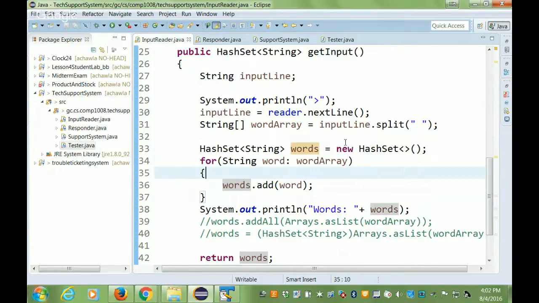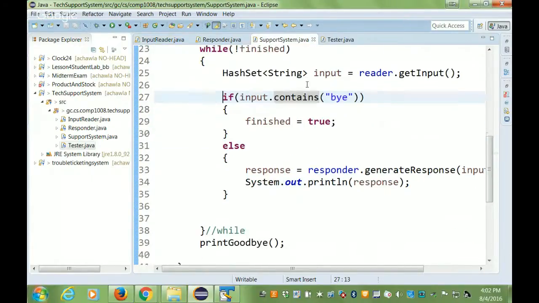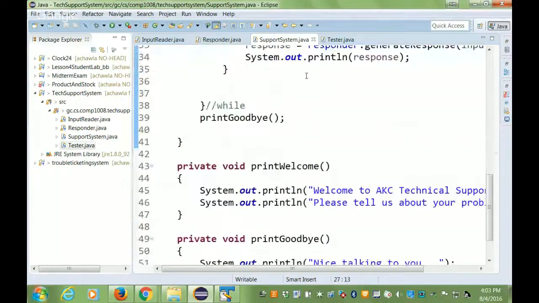And who will tell it? The input reader class. So where is it asking? Here. So somewhere here. Oh, or maybe in the welcome message. Oh wait, yeah, print welcome. Maybe in the print welcome message.